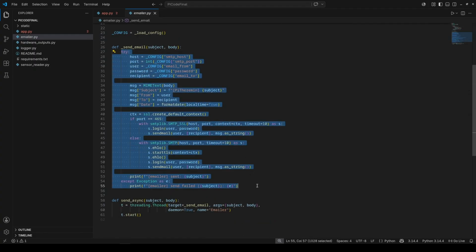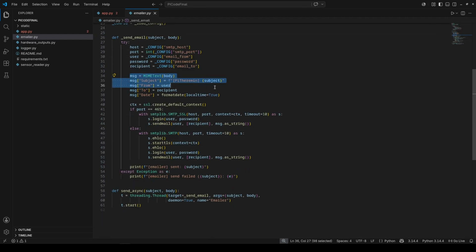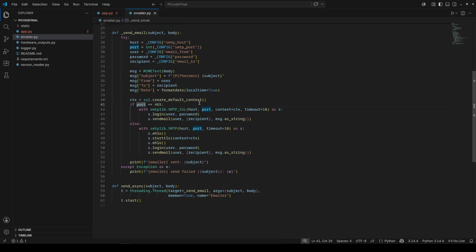Now in our main function here, we're setting the variables to be the ones loaded in the config variable, and we're just setting the basic variables of an email. And here we send it using smtplib.